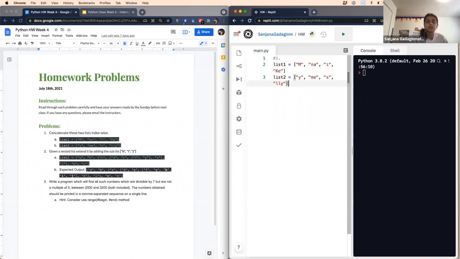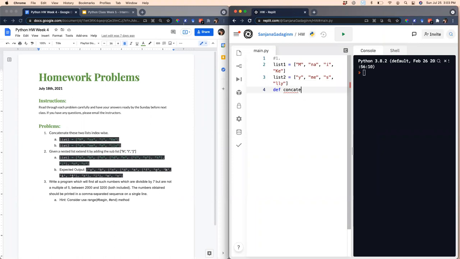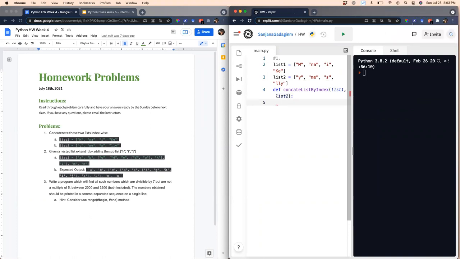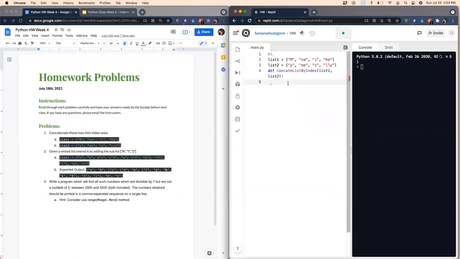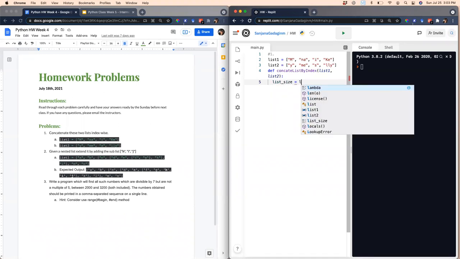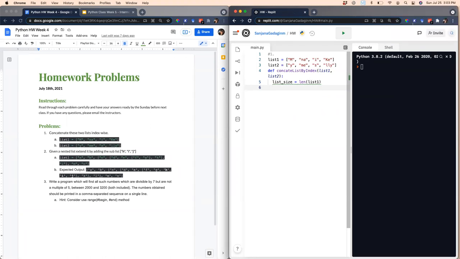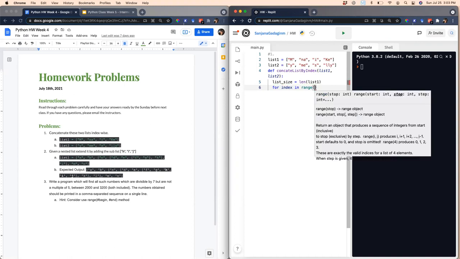Okay, so can anybody, you could either shout it out or put in the chat, how do you think we can concatenate these lists? Yeah, Rithik. So we can make a function called def concat_list_by_index, and then in brackets we could put list one comma list two, and then colon. Yes, and then with an indent, list_size equals length of list one. After that, we can say for index in range, and then within parentheses list_size.